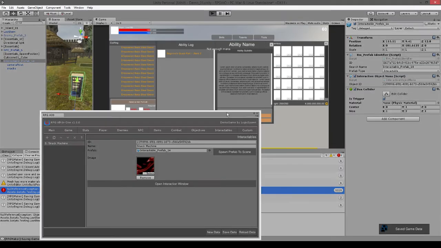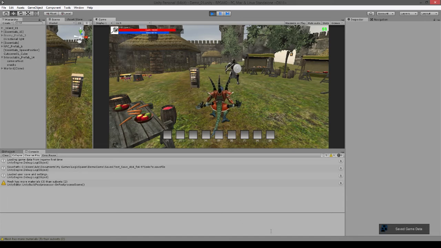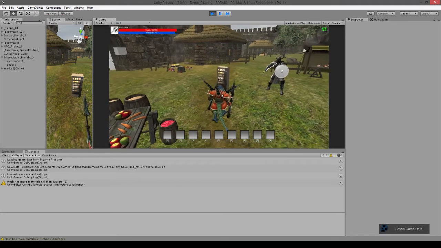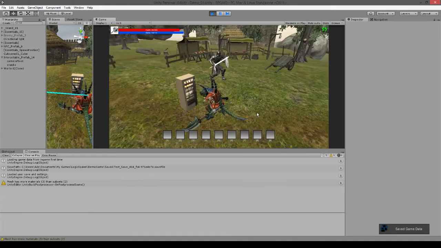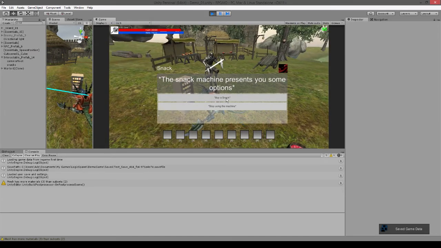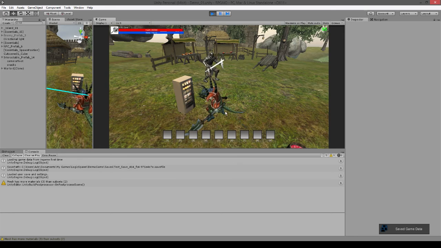So if we go into the game now, we can go up to the snack machine and we can interact with it. So we can stop using the machine, which ends the dialogue, or we can buy a snack, like so.